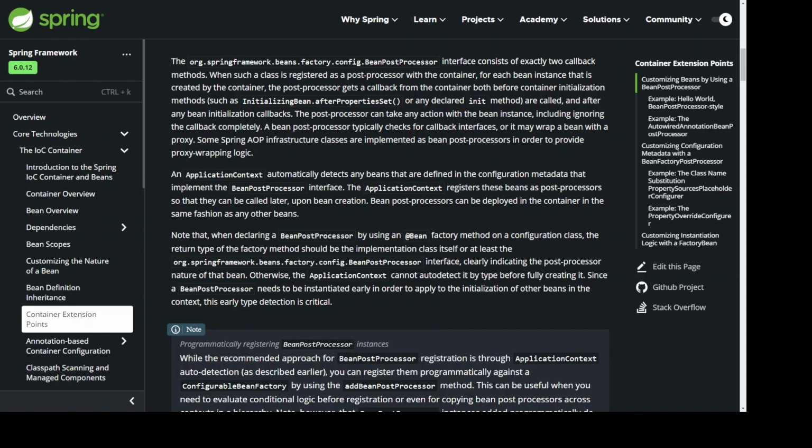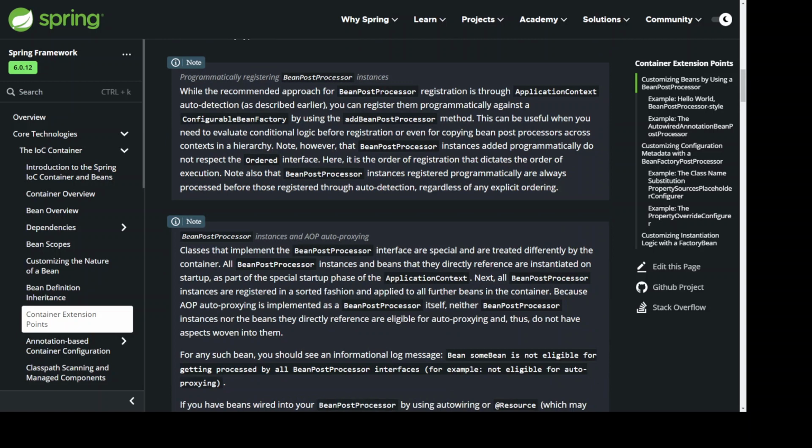Programmatically registering BeanPostProcessor instances. While the recommended approach for BeanPostProcessor registration is through application context auto-detection, as described earlier, you can register them programmatically against a ConfigurableBeanFactory by using the addBeanPostProcessor method. This can be useful when you need to evaluate conditional logic before registration or even for copying bean post-processors across contexts in a hierarchy. Note, however, that BeanPostProcessor instances added programmatically do not respect the Ordered interface. Here, it is the order of registration that dictates the order of execution.